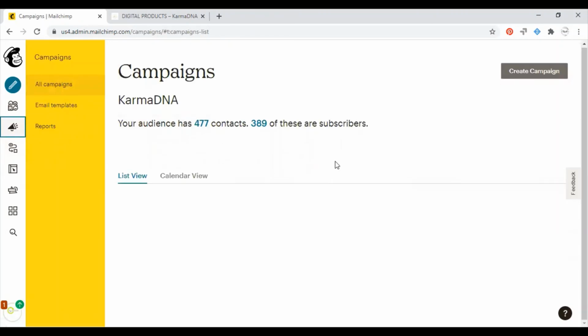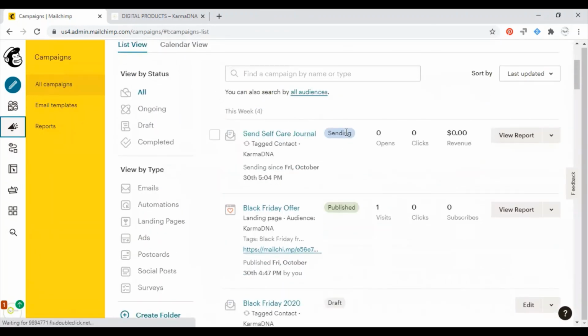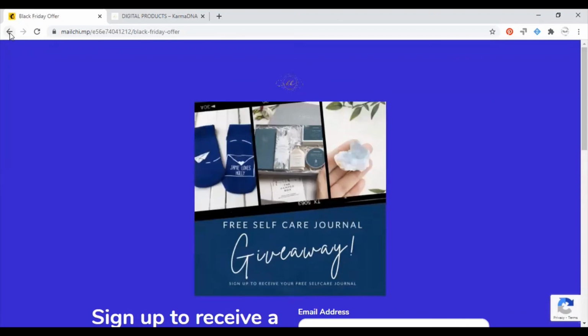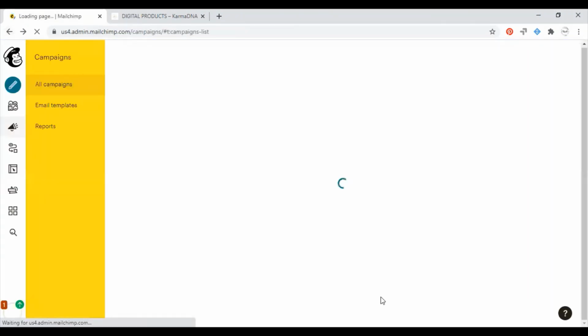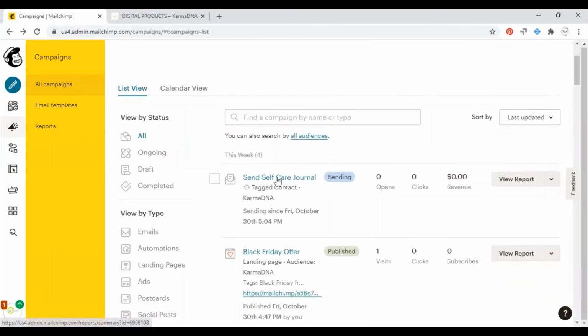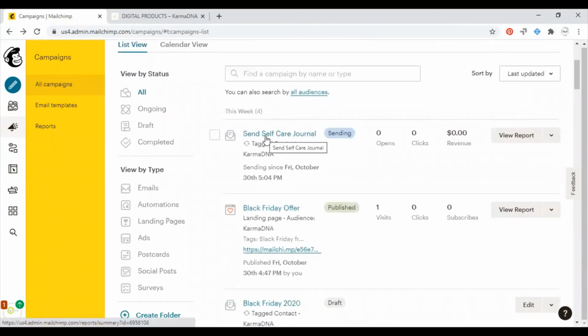click on your campaigns. And you will see send self-care journal. This has a different icon, and then Black Friday offer. Published, sending. You see? So this is your landing page. You can click on this link and go there. And once people sign up, you can put another email to test it there. Once you sign up to that, then this will be sent to you because you will be tagged as the Black Friday offer.